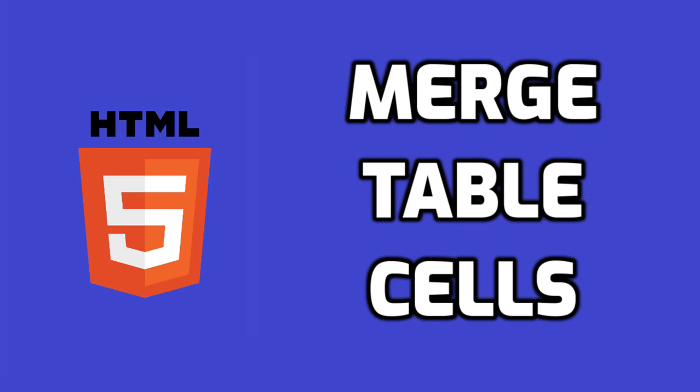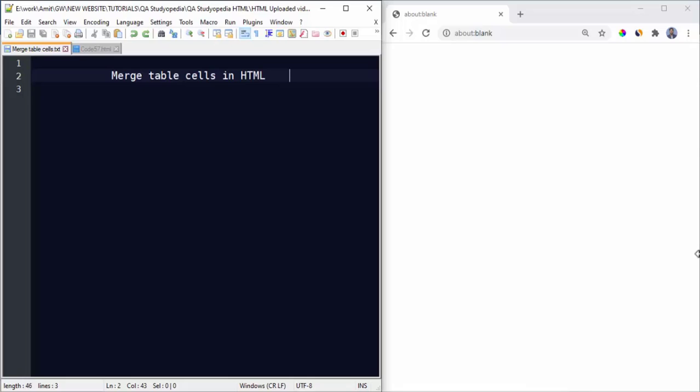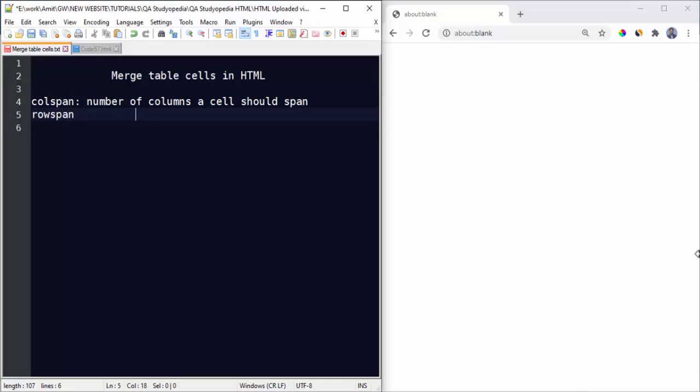Hello guys, in this video we will see how we can easily merge table cells in HTML. So to merge table cells, we have colspan and rowspan attributes. Column span, you need to set the number of columns a cell should span, and row span, you need to set the number of rows a cell should span.